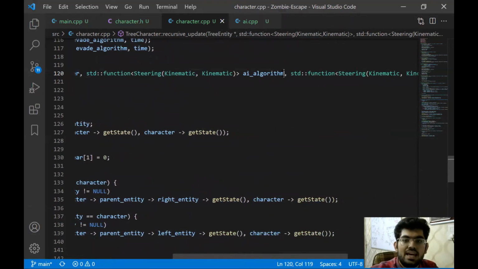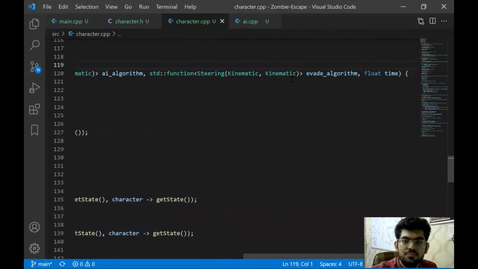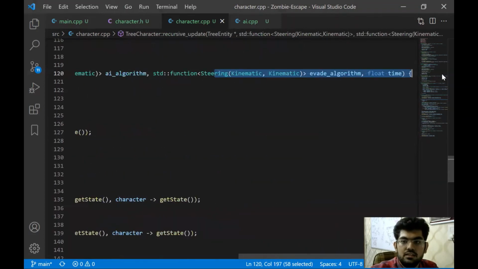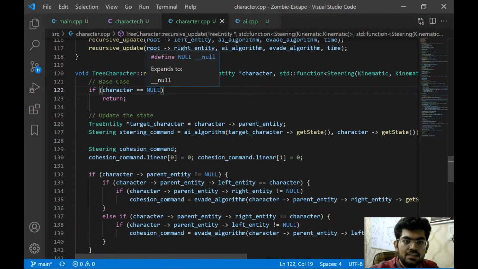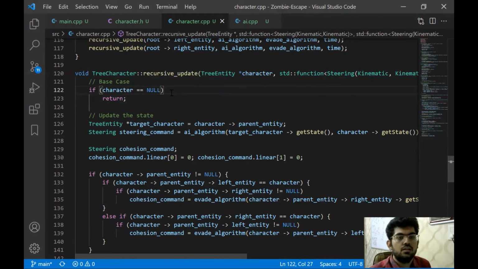The second is the AI algorithm that is following its parents, the one that we discussed. The third is the evade algorithm. This is the separation algorithm that we discussed, and float time is the time instant that we want to follow along. Okay, so the base case is if the character is null, then we are going to return.